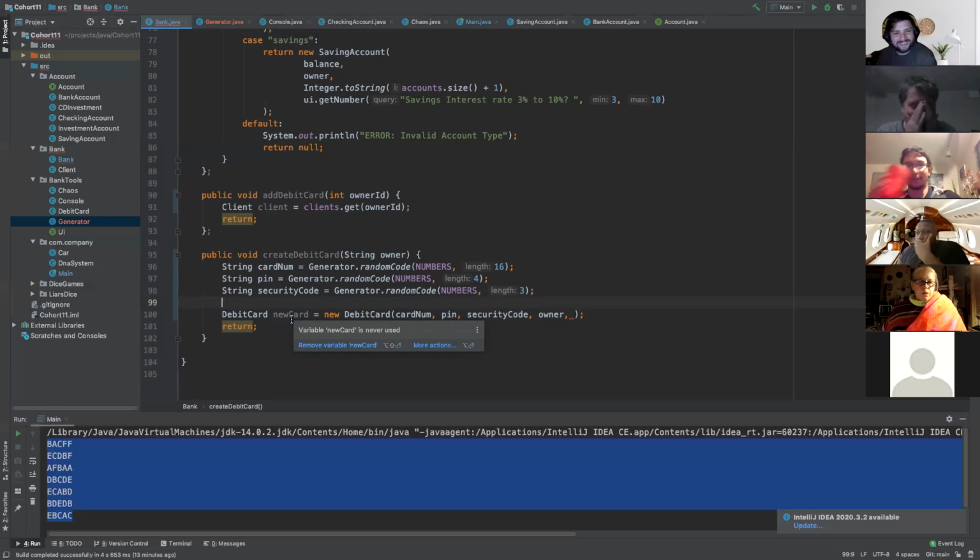Someone else. Actually, I just kind of lost your train. I was trying to load up this project, so.